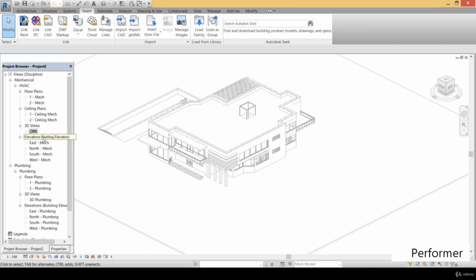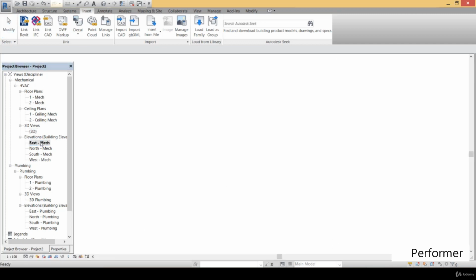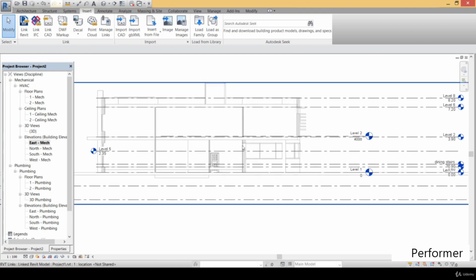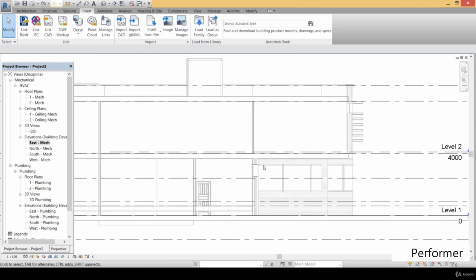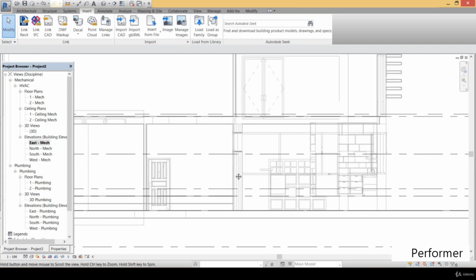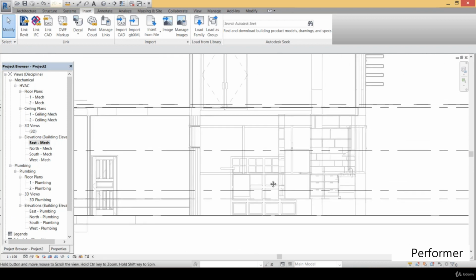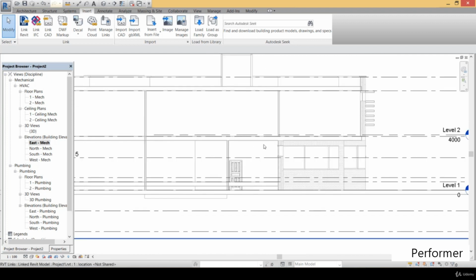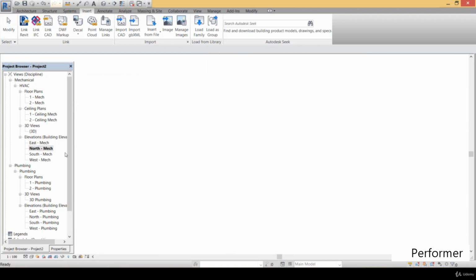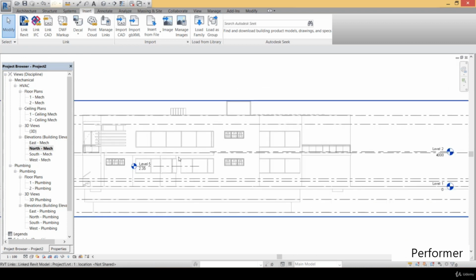And also we have the elevation model. As we said before, we have 4 directions for the elevation: the east, the north, and south, and west. So when we go to the east by double click to access it, we will find that this is the elevation from the east direction. Here, this is a door, for example, and this is a wall, and inside it, there is some furniture inside the building.